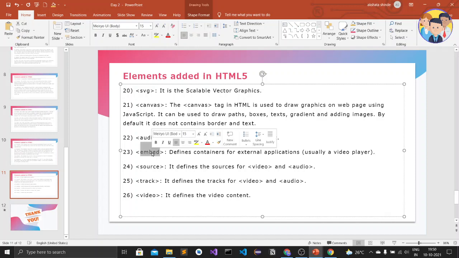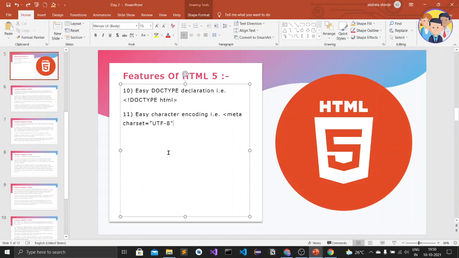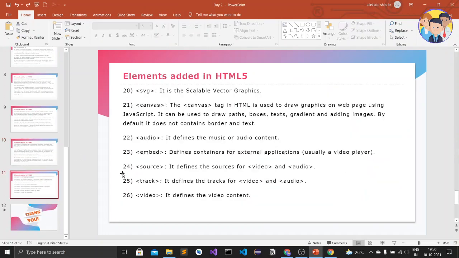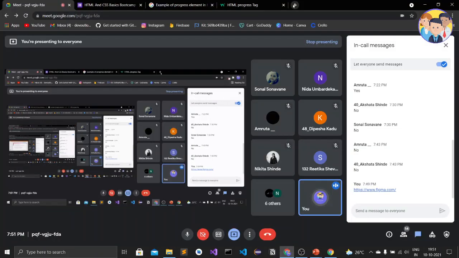The iframe does the same thing. When we give the link of any website or any YouTube video, it shows that particular content. So let's take the example of a YouTube video.